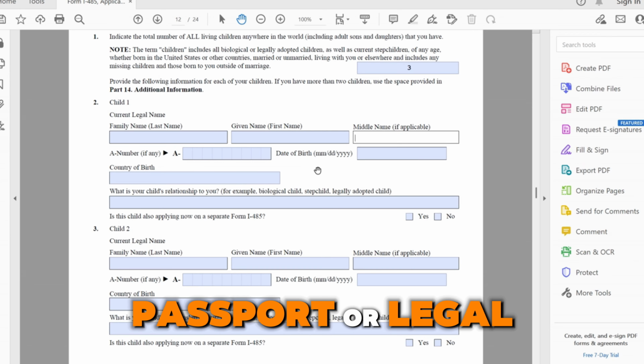The form will then ask for each child whether that child is applying with you as a derivative on this I-485 application. If your child is filing their own Form I-485 as a derivative applicant at the same time as you, answer yes for that child and be sure they have their own I-485 form completed and attached.